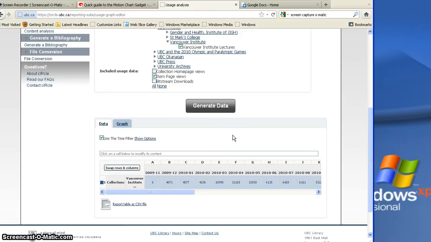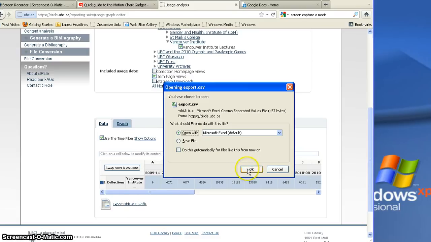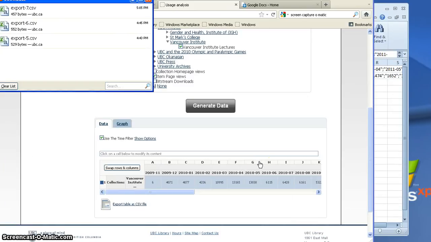Now it's going to hold on to my date range, so that's fine. But I can now see that it's just looking at how many times the pages within this collection have been viewed. So what I need to do now is export this as a CSV file. This allows me to pull it into Excel so that I can use it.